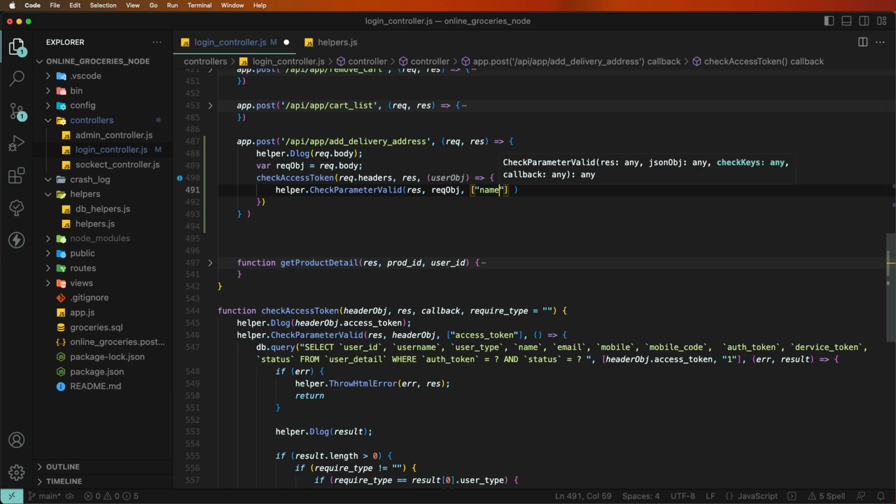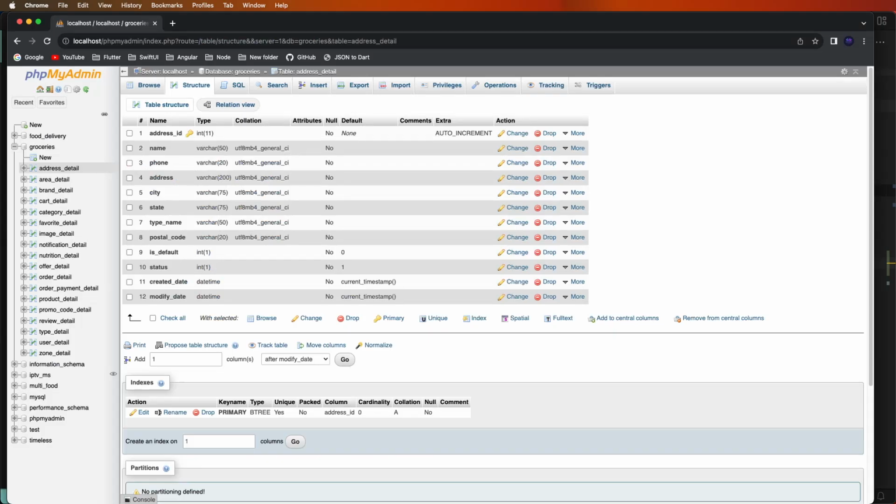First set the name property, then the type of name, and after that set the mobile, and after that the address, and after that the city, after that the state, and after that the pin code, the postal code, and now the database column names. Okay, and no remaining parameters, we need to get all of them.